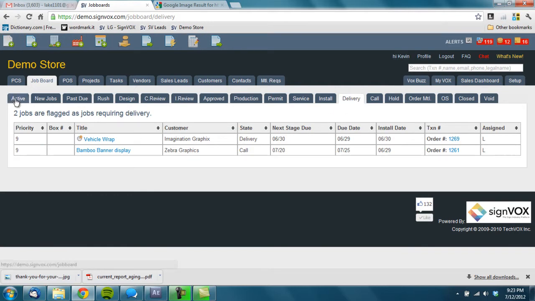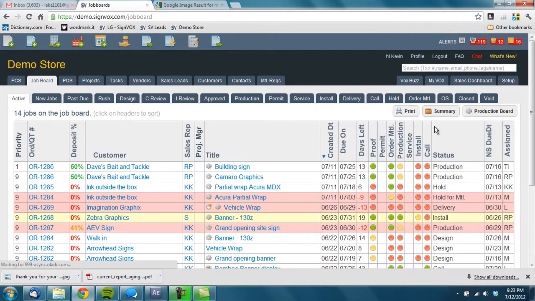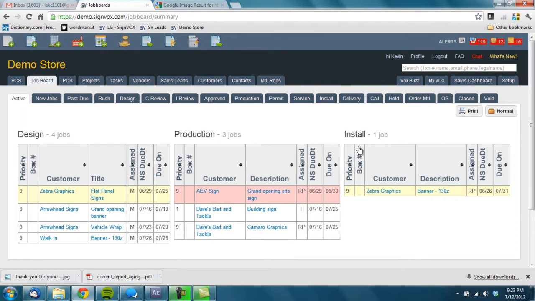So with the active job board, I have a couple options. I could print it out. I could also get a summary if I want to break it down visually, what's in install, what's in production, what's in design.